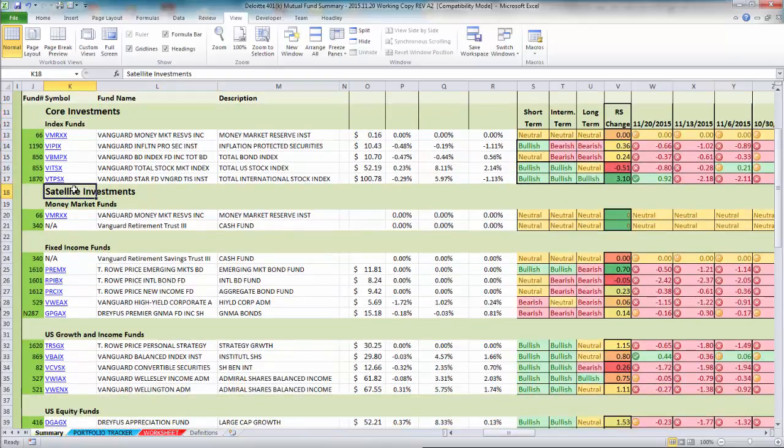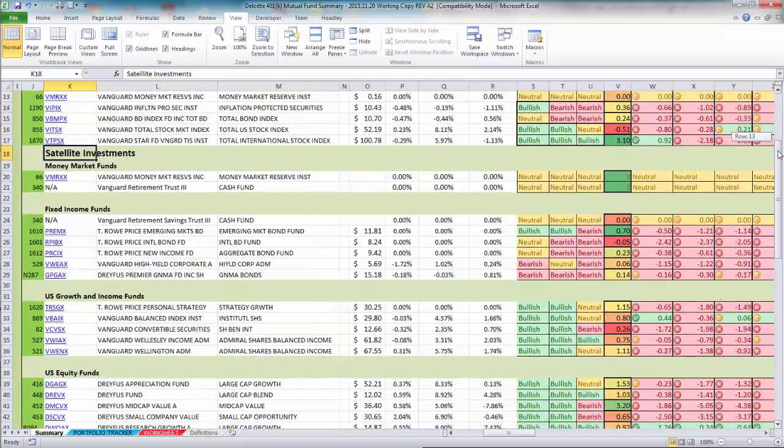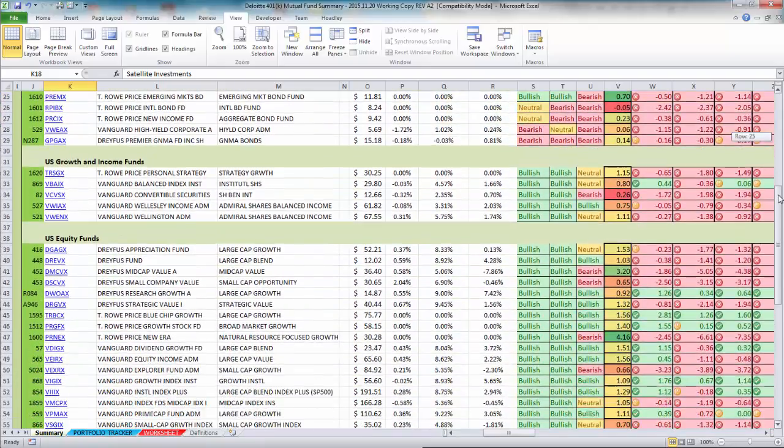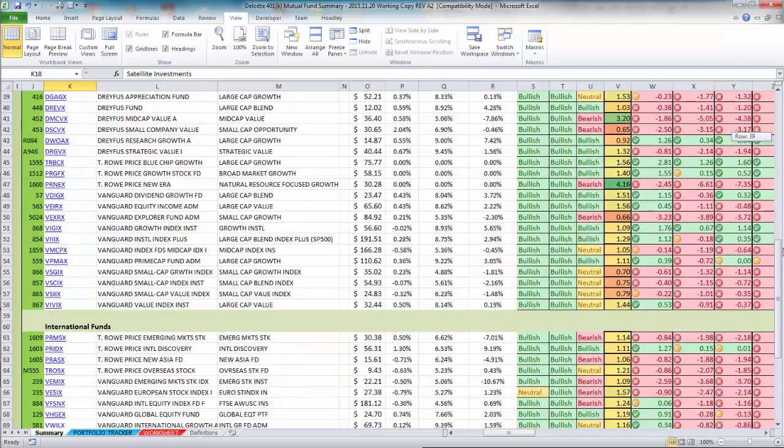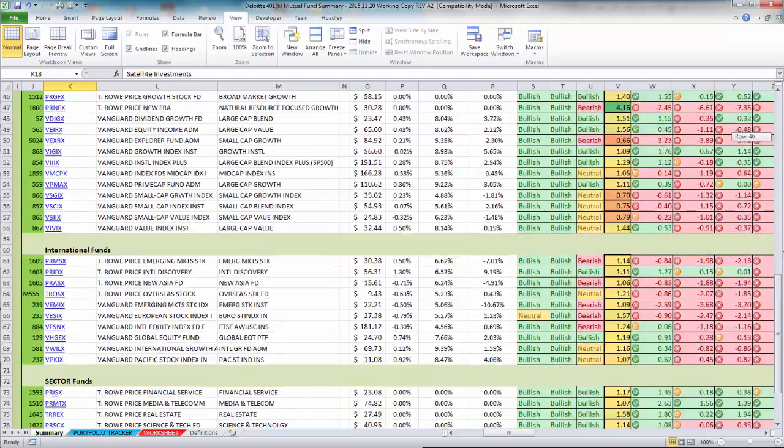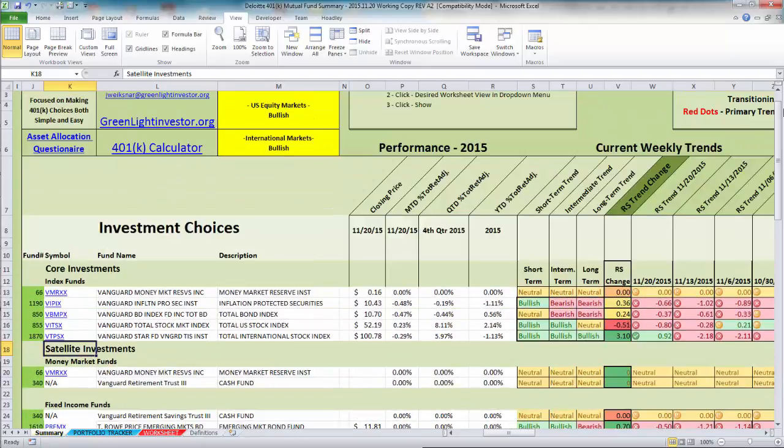Satellite investments will be separated into different categories, starting out with the money market, which is the most conservative, and we'll go into the fixed income, U.S. growth and income, U.S. equity funds, international funds, and sector funds. Generally, as you scroll down the worksheet, you're getting slightly more aggressive funds, and at the very top with the core investments you have your index funds.